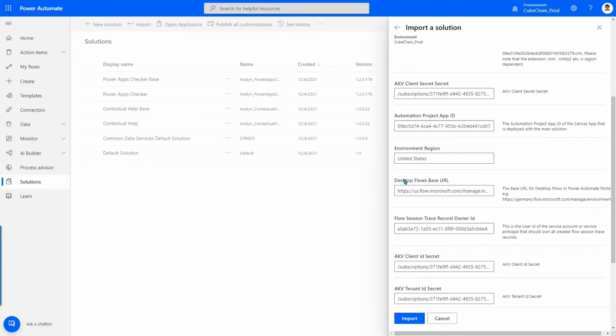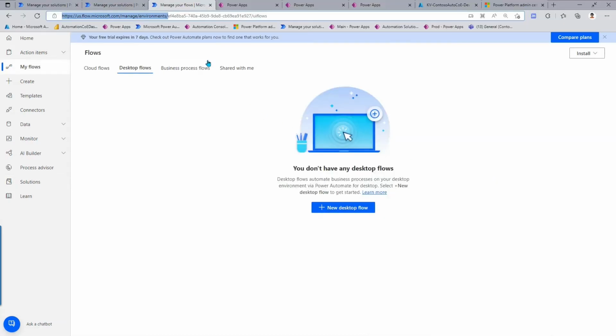Next, we're going to do the desktop flows base URL. We can get that from the Power Automate portal by clicking on the My Flows tab. In here, we want to copy down the beginning part of the URL up into environments, including the /.